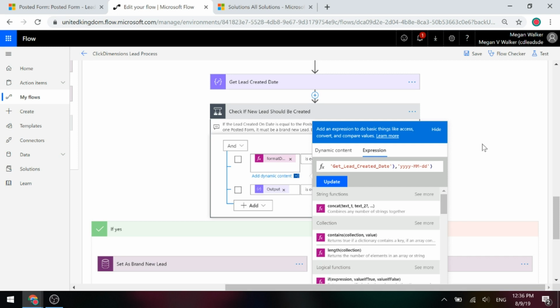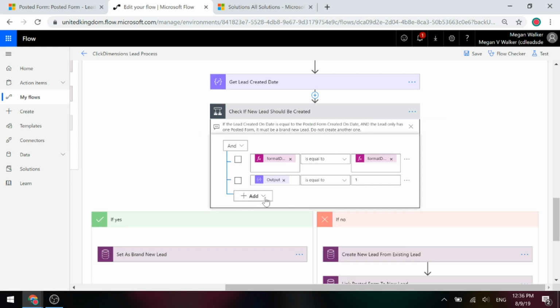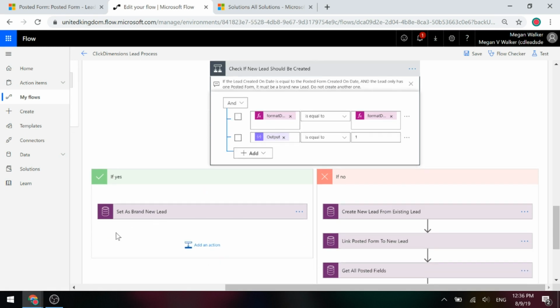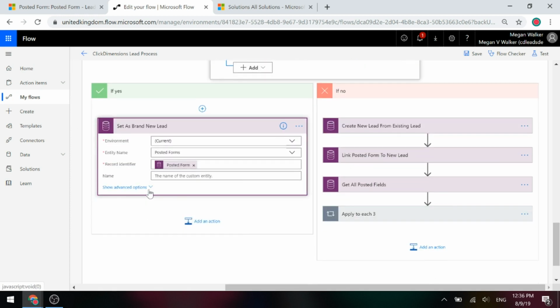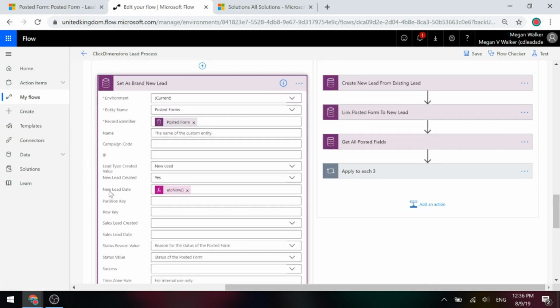If this is yes, in other words, if these 2 conditions are met, then this was a brand new lead that was created. What we're going to do is one thing: we're going to update that posted form record, and we're going to set that lead type created to new lead.